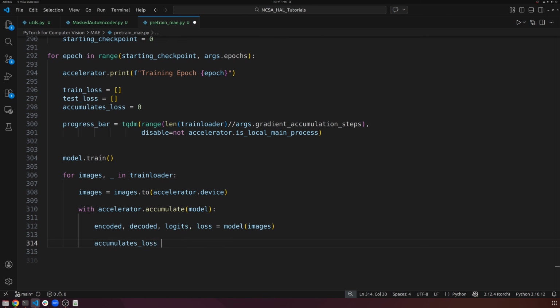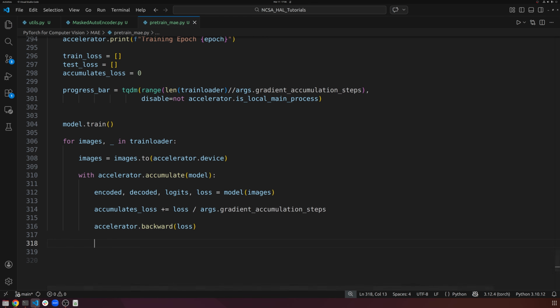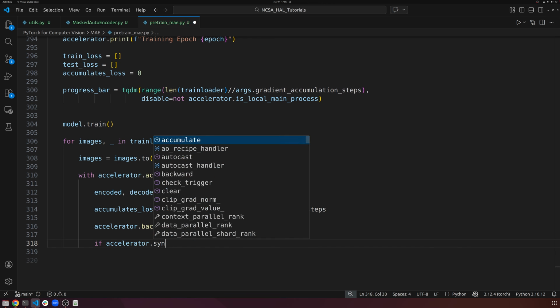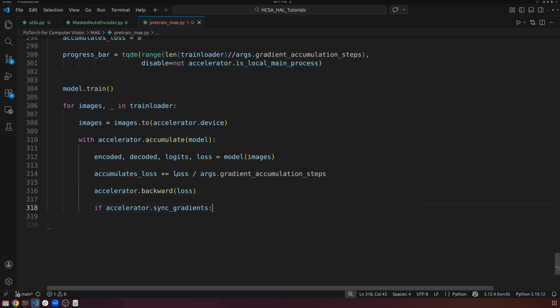Our accumulated loss, we'll do plus equals loss divided by args.gradient_accumulation_steps, just to scale it down. This is mostly for logging. And then we're going to do accelerator.backward loss. And then we're going to do if accelerator.sync_gradients, so every time we synchronize gradients, which will be every gradient accumulation step. So if this is set to 10, every 10 steps we're going to synchronize gradients. Otherwise, it's an unnecessary process.